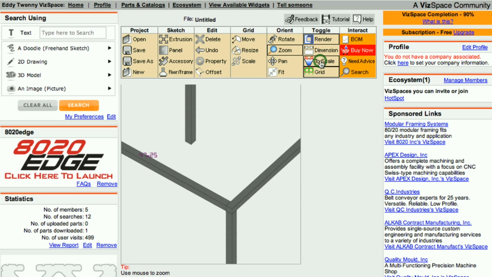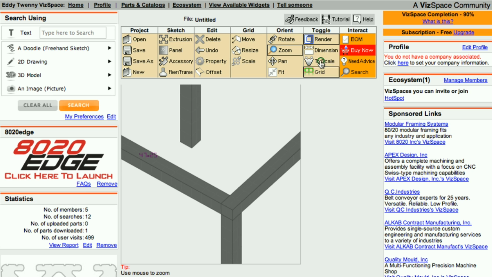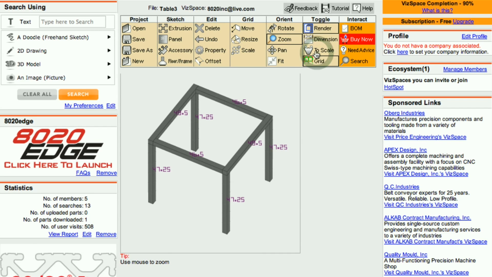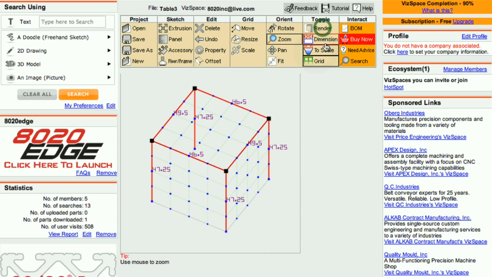Now, the render view will show you the same size extrusion regardless of if you're in 15 series or 10 series. By clicking the to scale, you'll see the entire width, length, and girth based on the center line of your extrusion.